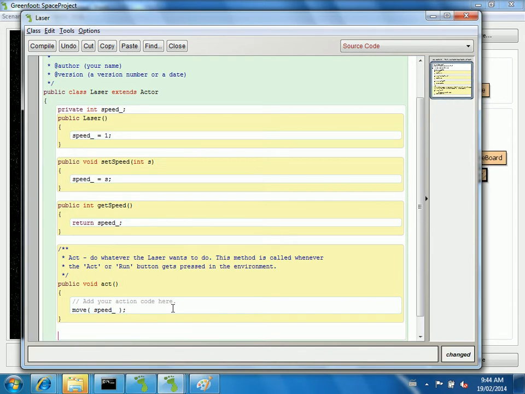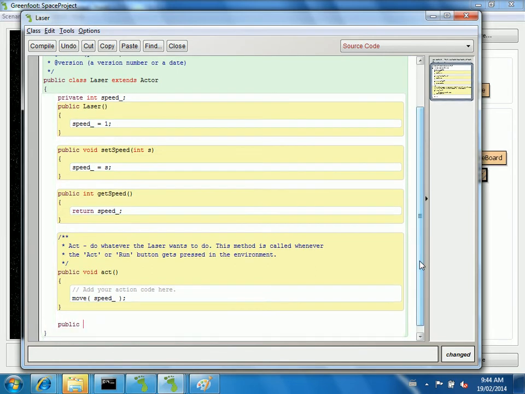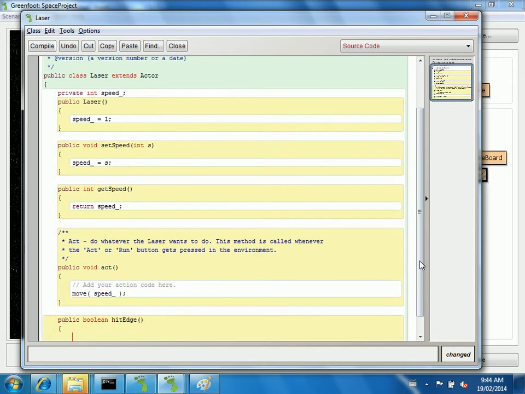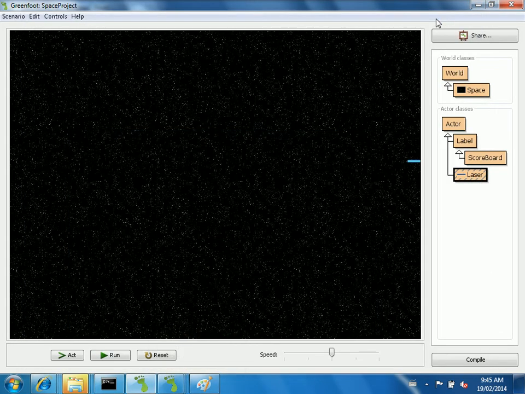Okay, so what I'm going to check is, I would like a method that tells me if I've hit the edge of the screen. So I'm just going to shrink this for a second. Here's what Greenfoot is doing.